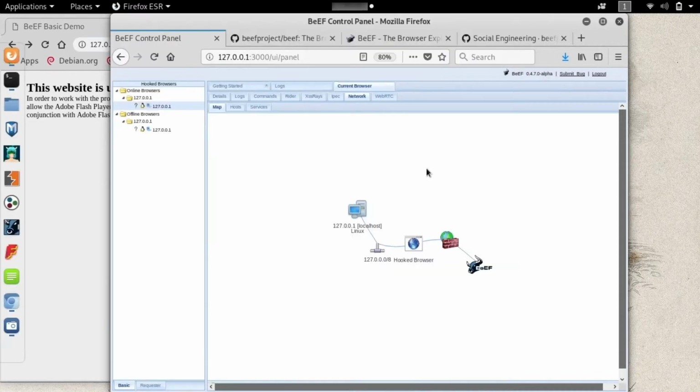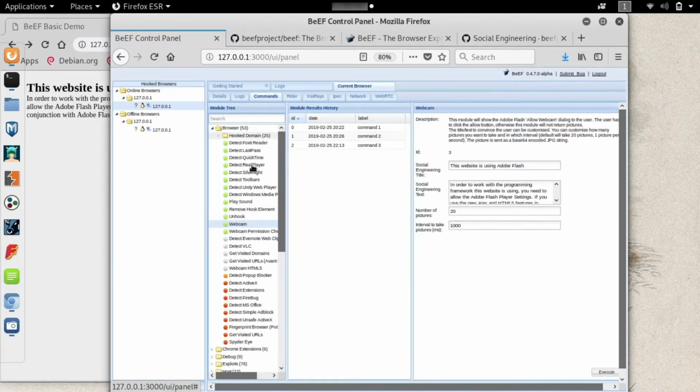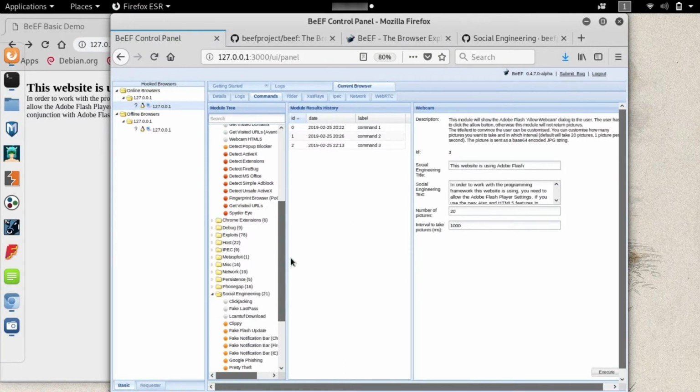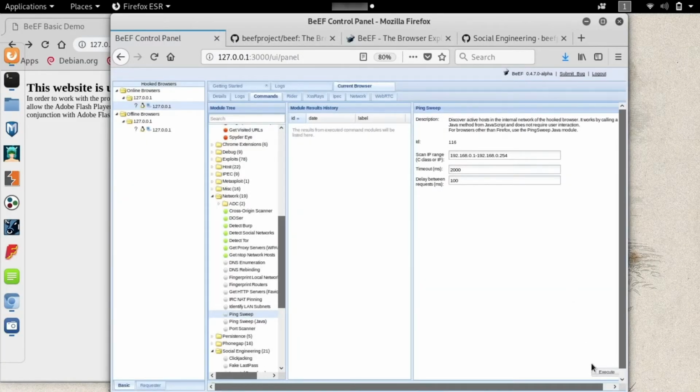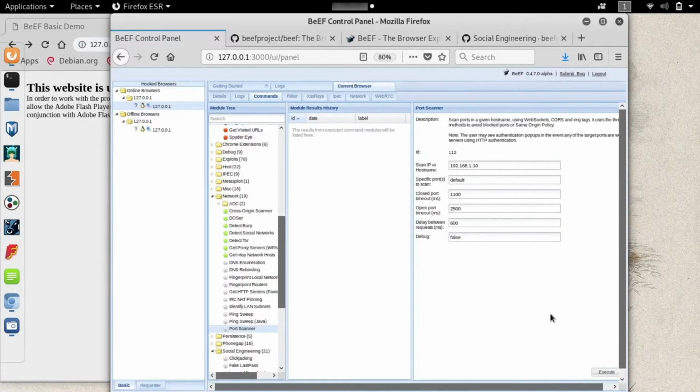Now, let's go ahead and take a look at the networking module. When we go to commands, we can see there's an entire section dedicated to trying to explore the network that we've managed to penetrate. Let's go ahead and see if we can do a ping sweep. Go ahead and execute. And we'll also go ahead and do a port scanner and a Java version of the same thing.